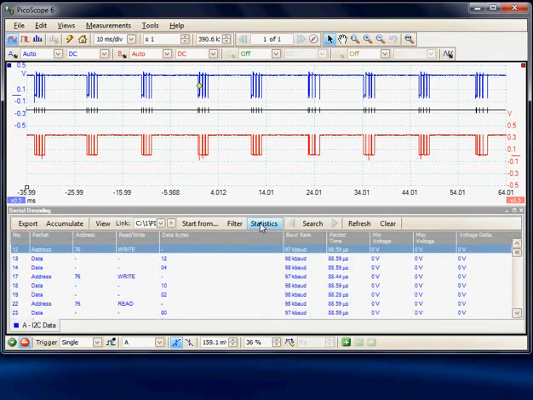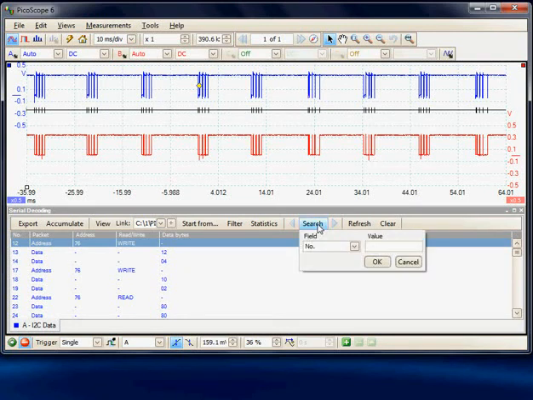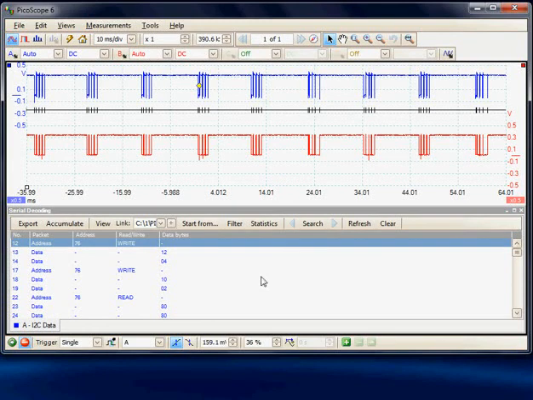We can add stats to the measurements, so again we can add stats to any of the measurements that have been acquired. And we can search for any particular value of data, we can go ahead and search and it will find that for us. We can refresh the display and then clear the display and make a new acquisition. So it's possible to customize each particular display panel, and then this can be saved as a setup and then recalled for future use.